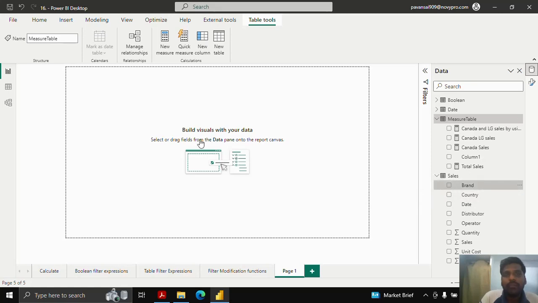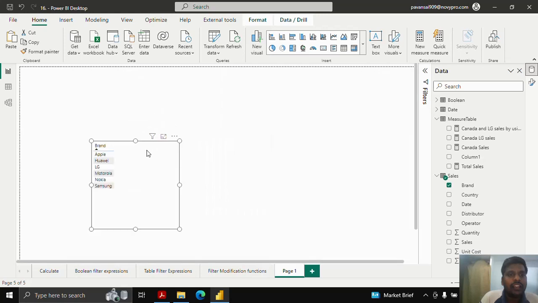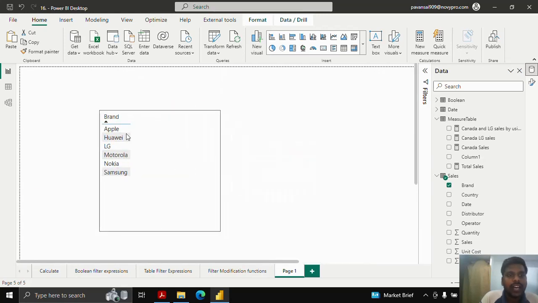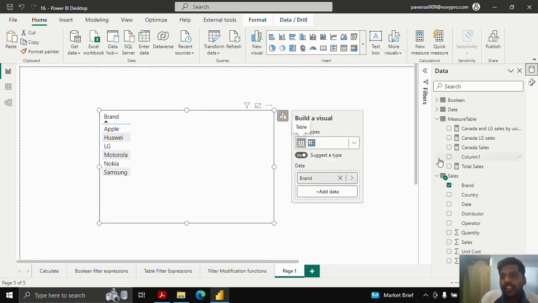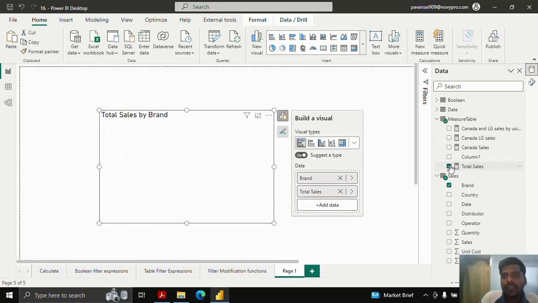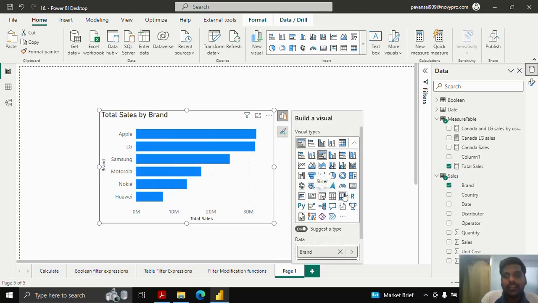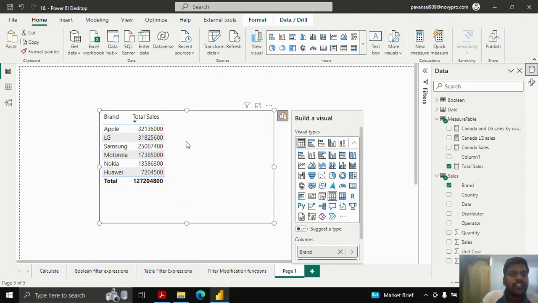Suppose that we take the brand. I'll zoom in a little. Here we have the brand, which is Apple, Huawei, LG, Motorola, and other companies. I'll bring in the total sales. When I bring in the total sales, you can see in the table we have the values filtered out, and the total is 127 million. These values are now filtered on the basis of brand.